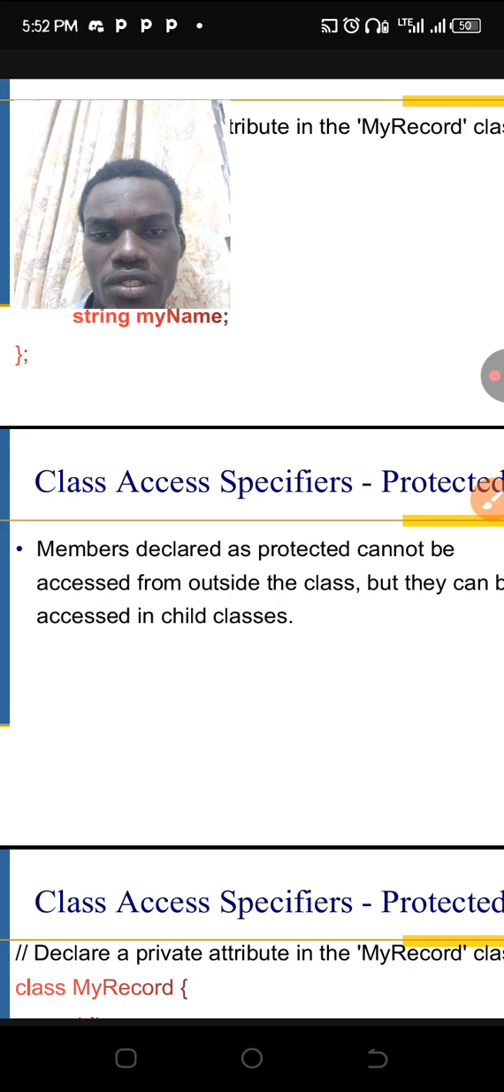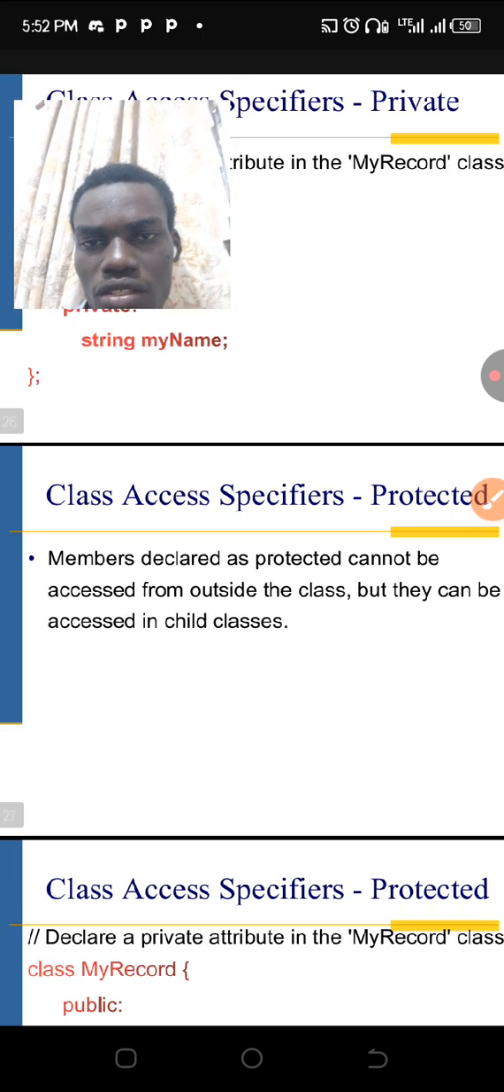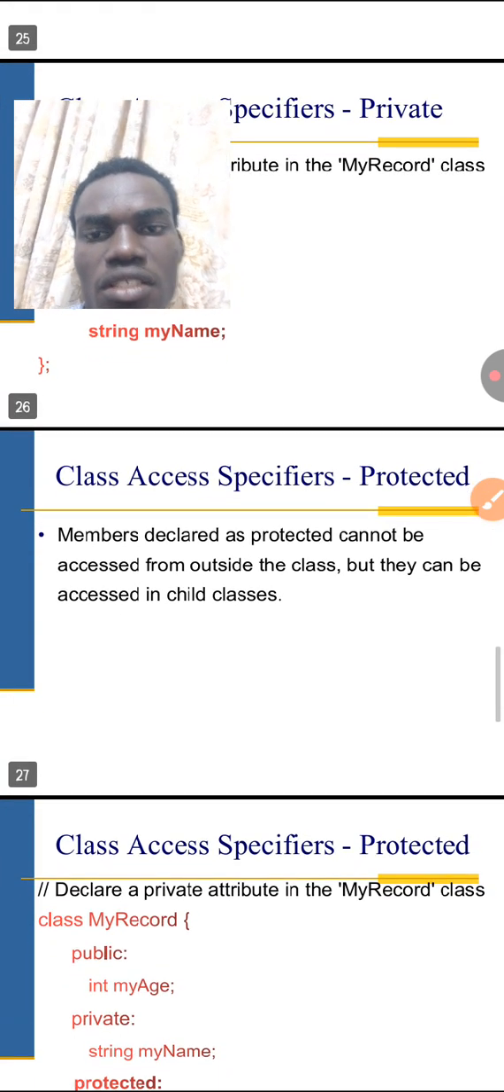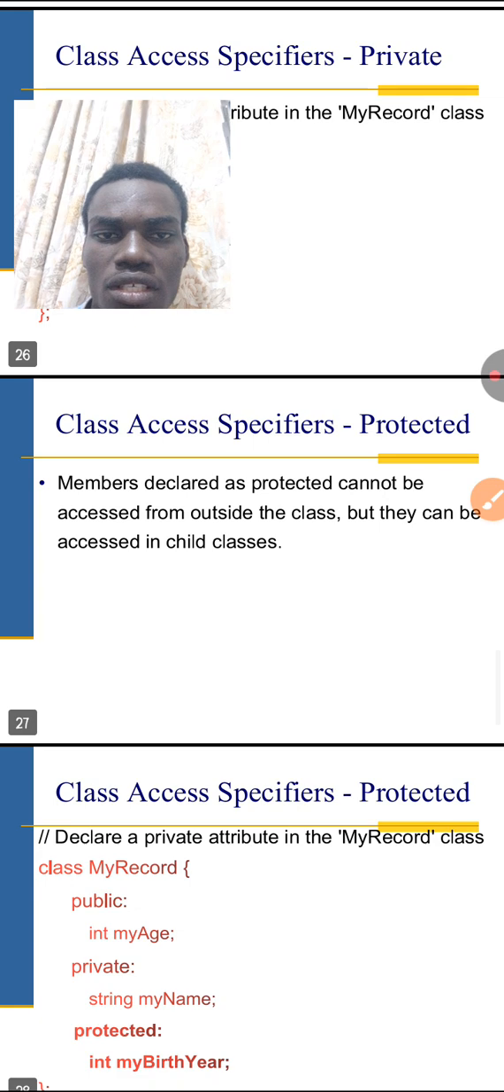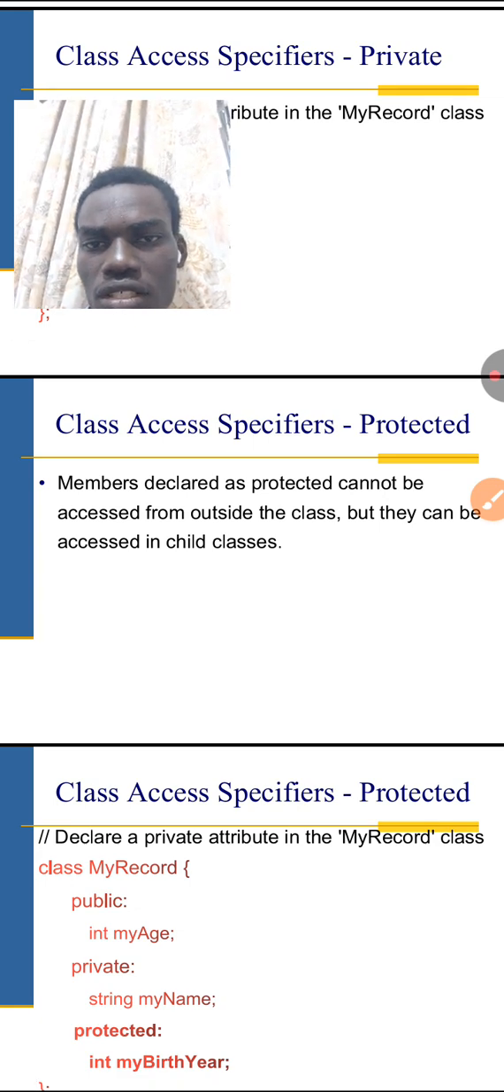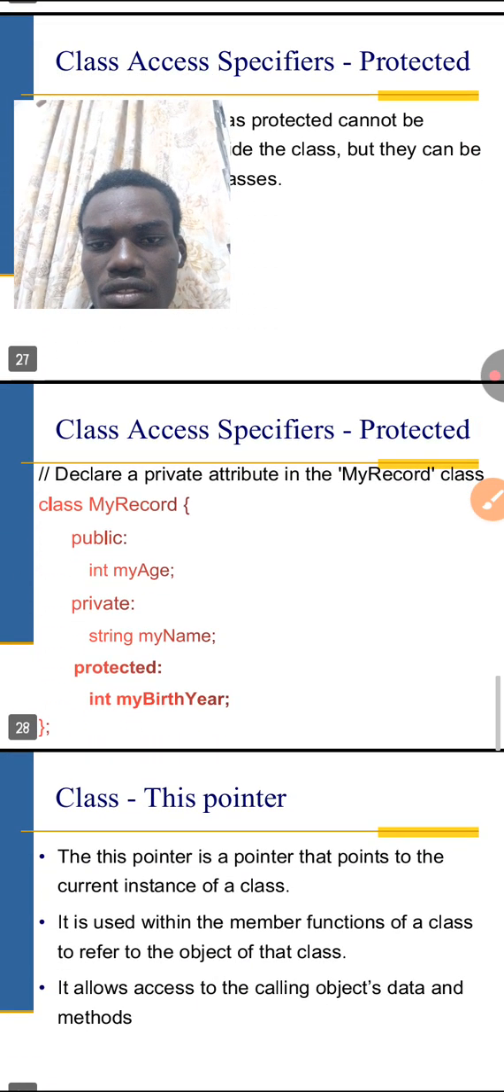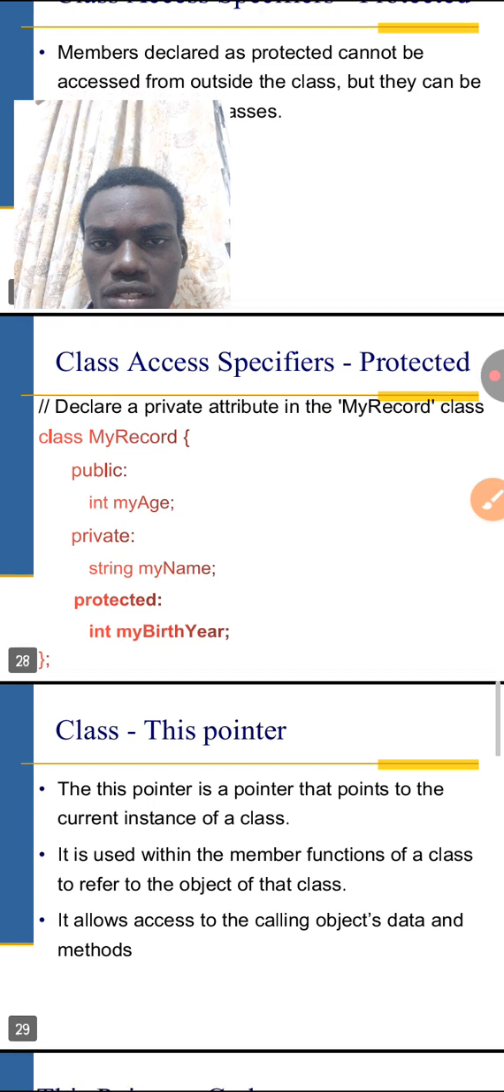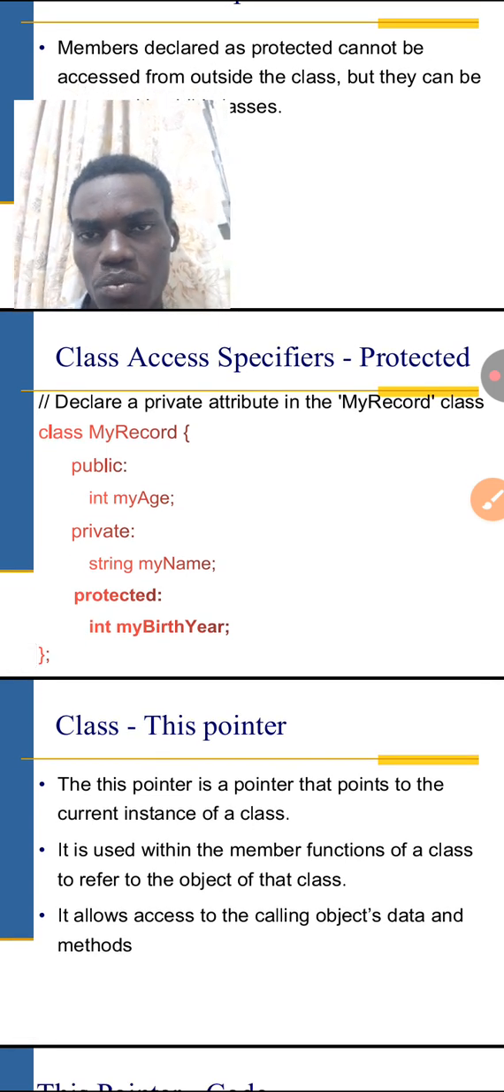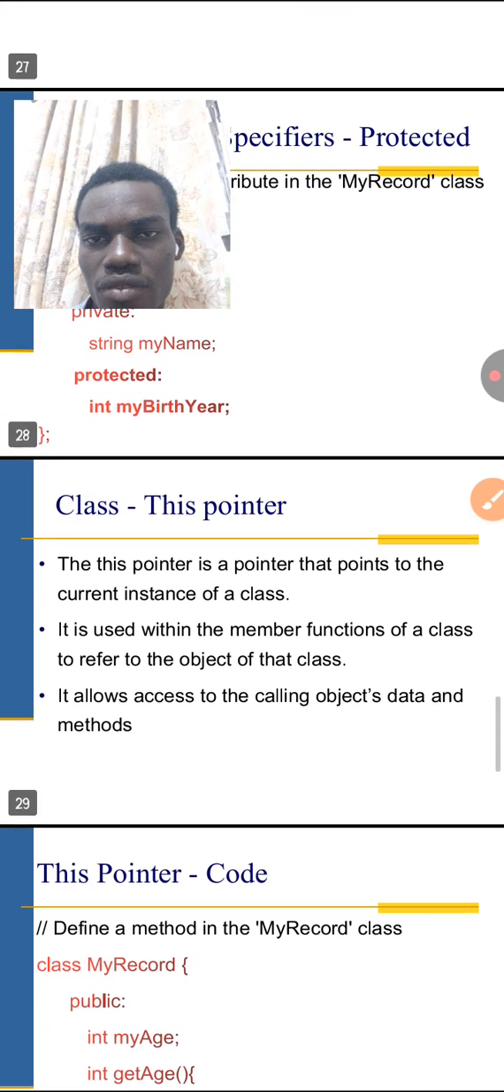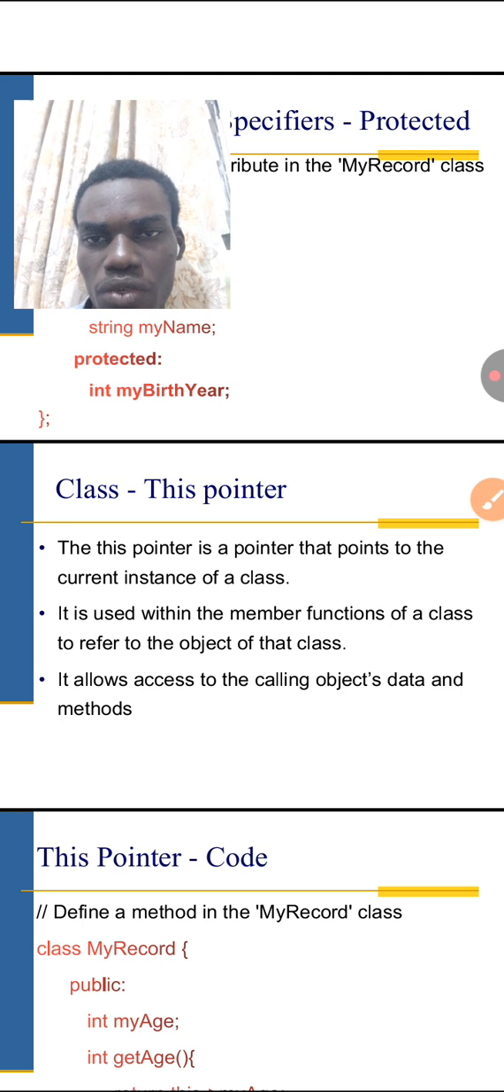Now let's look at protected. Members declared as protected cannot be accessed from outside the class, but they can be accessed in child classes. So as you can see, we have public, private, and protected. Now let's look at the this pointer.